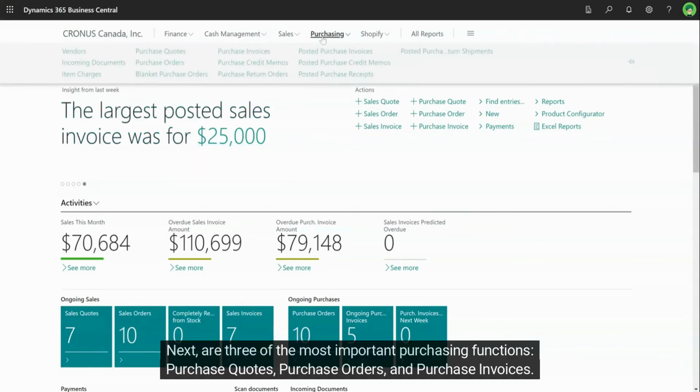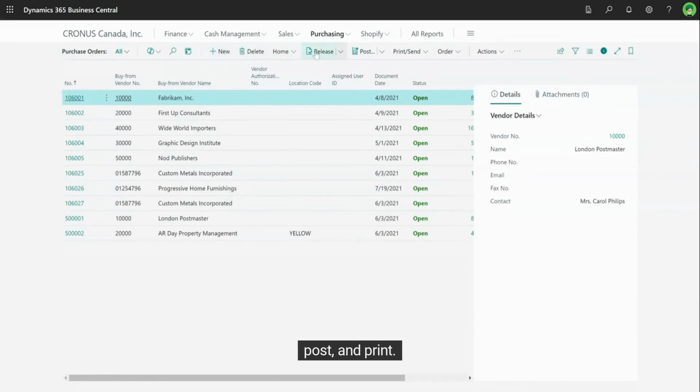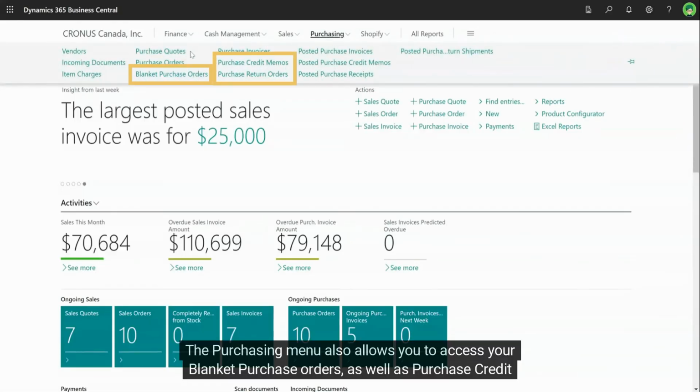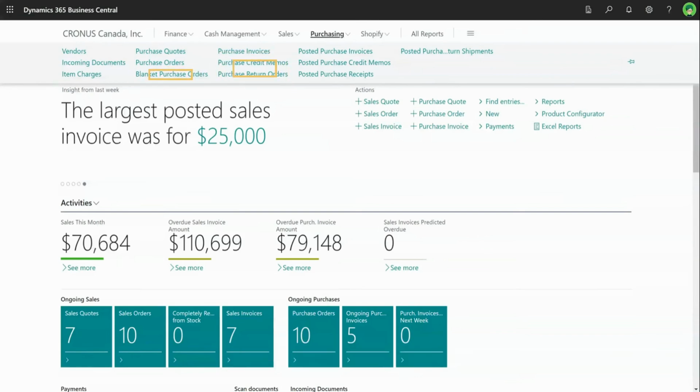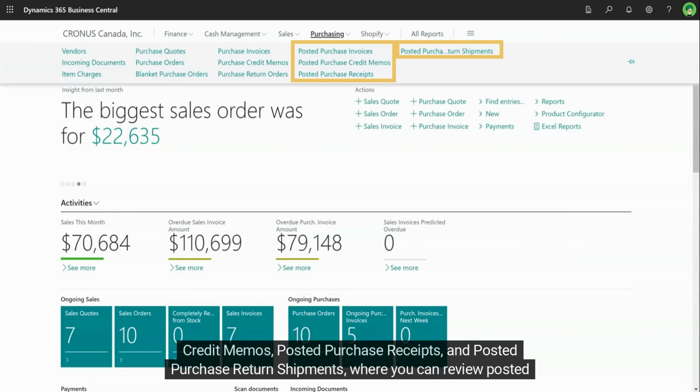Next are three of the most important purchasing functions: purchase quotes, purchase orders, and purchase invoices. On these pages, you can review your respective records as well as create new records, delete records, release, post, and print. The purchasing menu also allows you to access your blanket purchase orders, as well as purchase credit memos and purchase return orders. The final section in the purchasing menu gives you access to your posted purchase invoices, posted purchase credit memos, posted purchase receipts, and posted purchase return shipments, where you can review posted records.